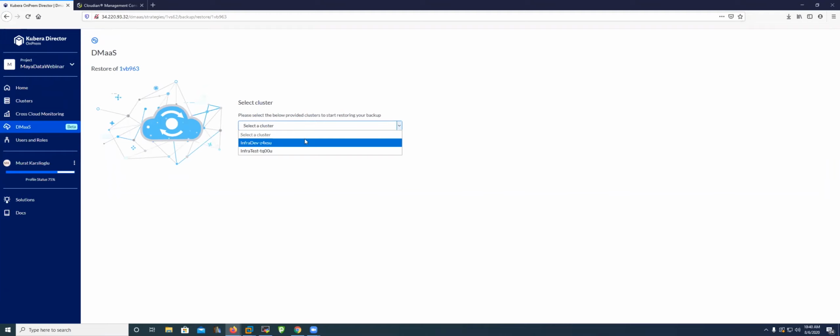So our target was infra dev, and actually source was infra dev and target is infra test. One thing I wanna talk about here, which makes it 2 different use cases. So you can restore the same workload on the same cluster if it is corrupted or accidentally upgraded or deleted for any reason.